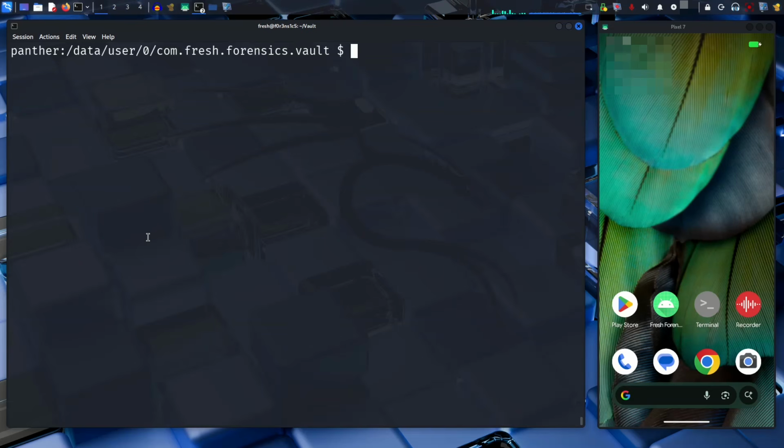So back on the phone, we're going to open up the app. And before I do that, I'm going to run the ls command one more time. So that's what it looks like. Back on the phone, we're going to open the app up.